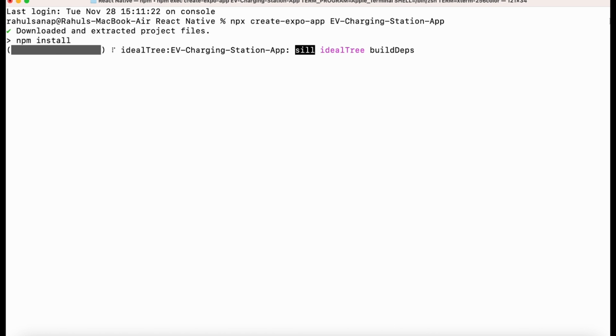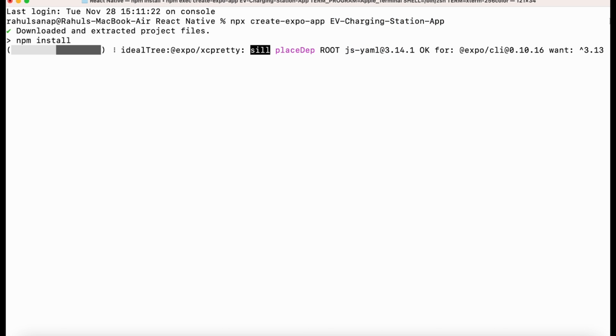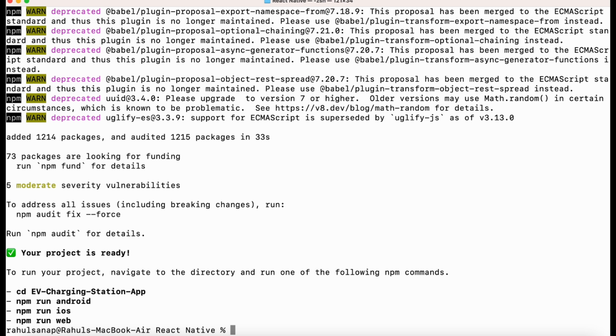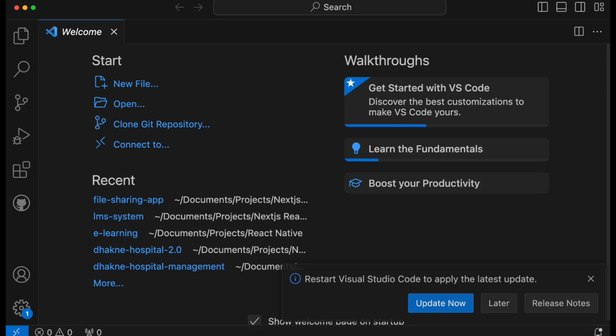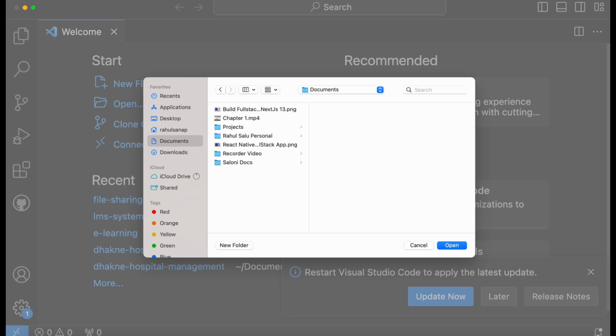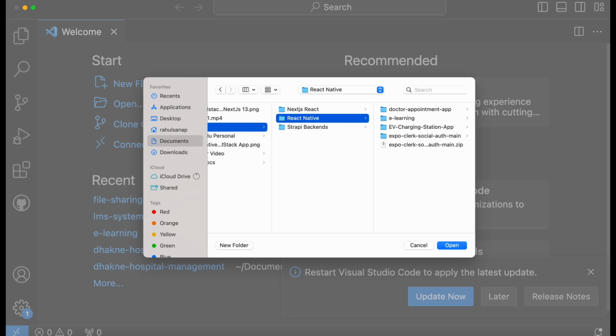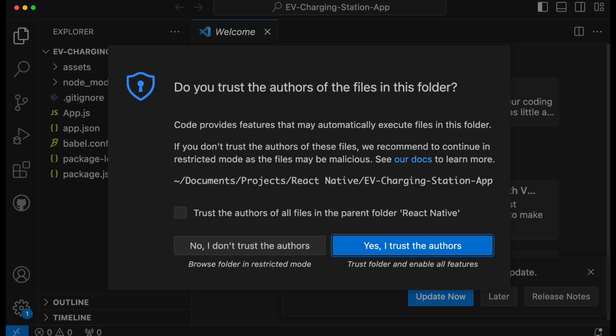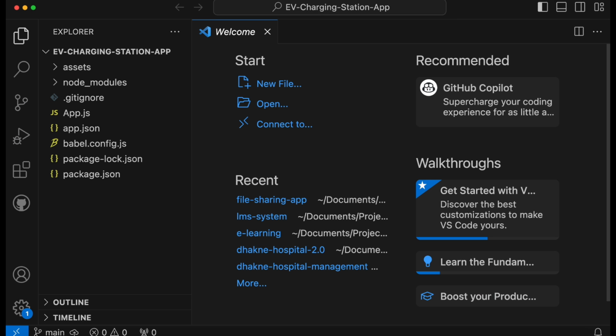Now it will install all the dependencies which are required for your application. Let's wait for a few seconds to install all the dependencies and packages. And if you see, our app is now ready to run. So let's close this window and open VS Code and locate the folder where you created this React Native project. In this case, it is Documents, React Native, and then EV charging station, and click open. If you don't have VS Code, I suggest you download it.